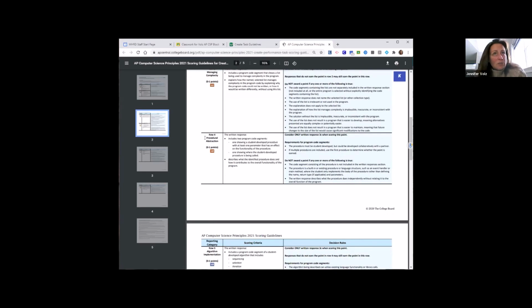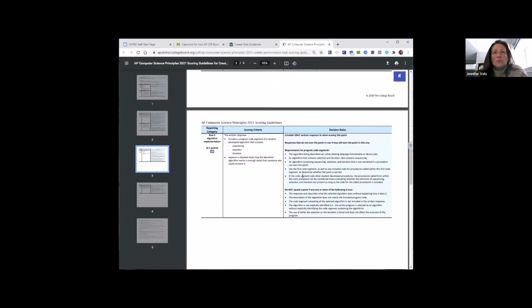Row 4, procedural abstraction. This is all about you making your function. You must show one student-developed function with at least one parameter that has an effect on the functionality of the function. One code segment must show where that function is being called from, so a call to the function. Then describe what the identified procedure does and how it contributes to the overall functionality of the program. Again, more things to consider when issuing a point.